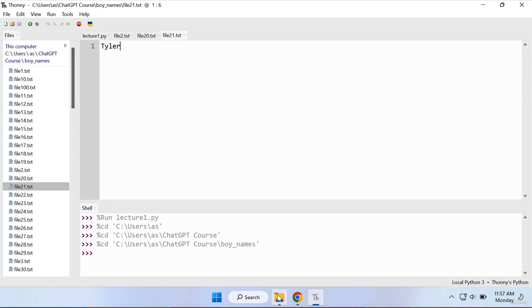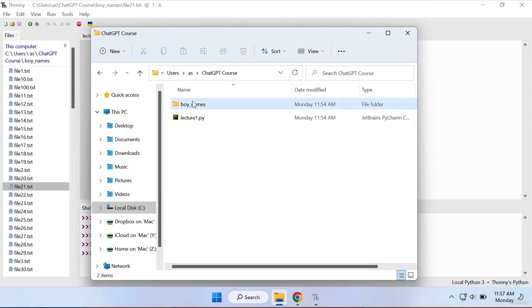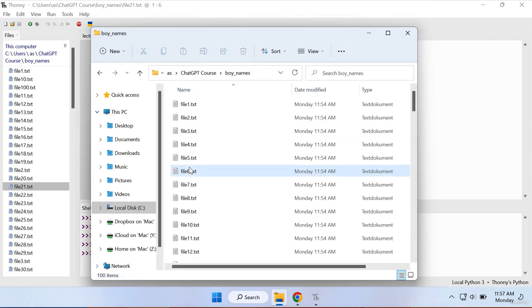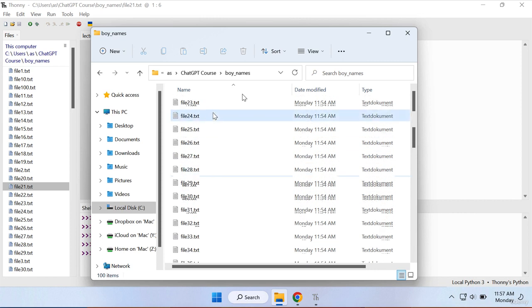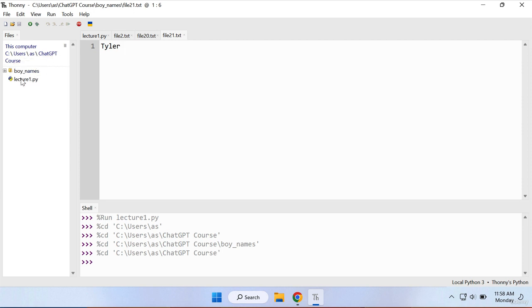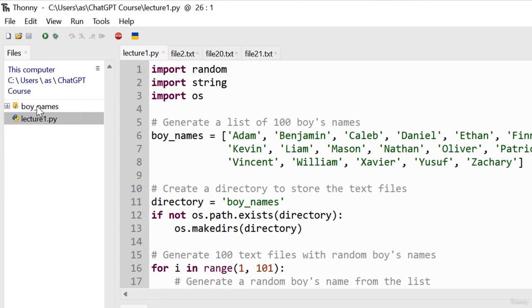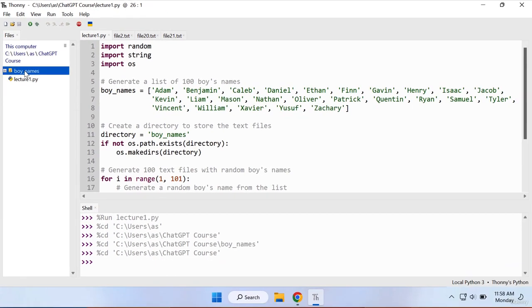Of course, you can also open those files from your file explorer, so in boy names you have all these files here. It's the same set of files. To go back to the ChatGPT course directory, you just click here. That's the code and that is the output. So the output was boy names. Perhaps in your case it generated the files directly in this ChatGPT course directory. That could be the case also.